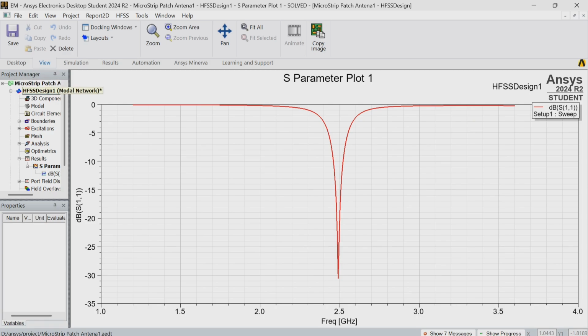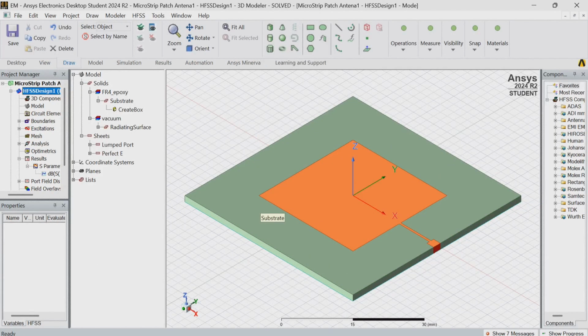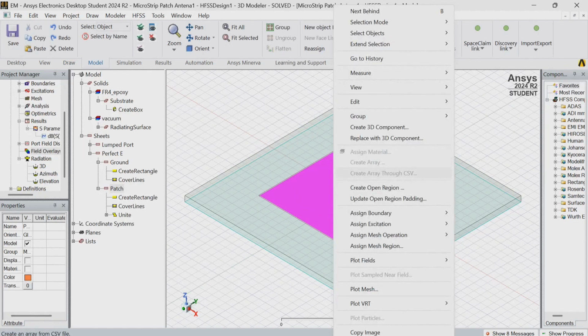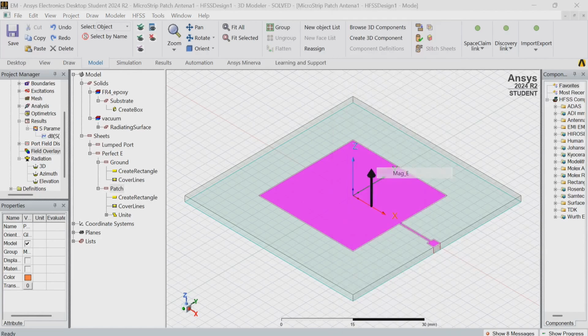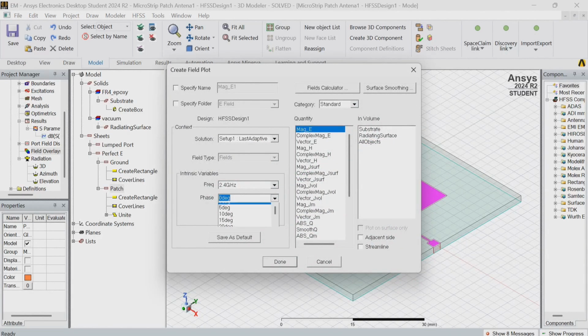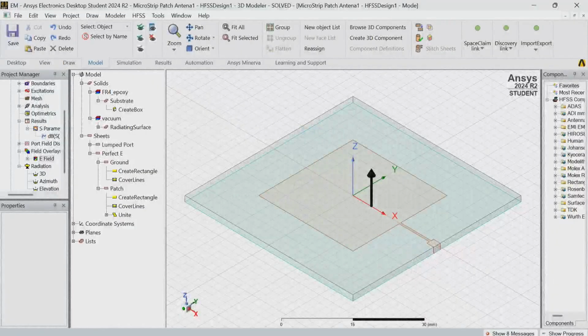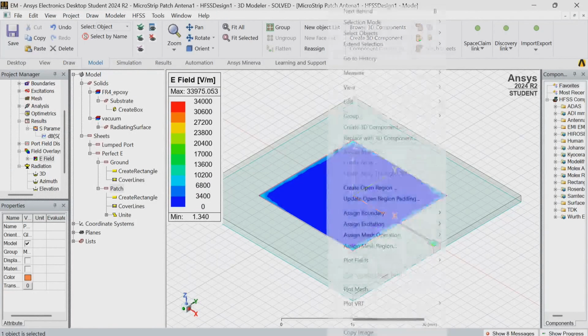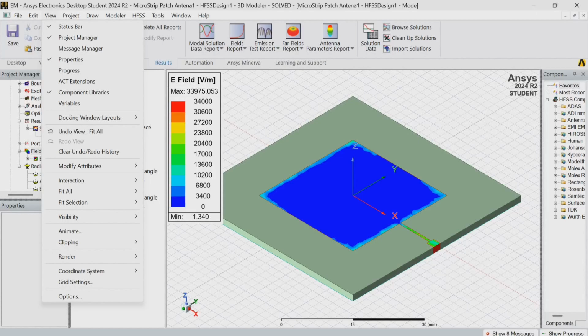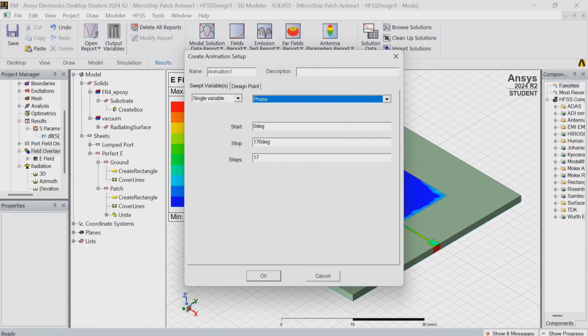Now we have to check the H parameter and E parameter. For that we have to click on the patch, assign port field, E field, Mag E. Done. We can check the E field. Now giving animation, we can see the animation of E field.